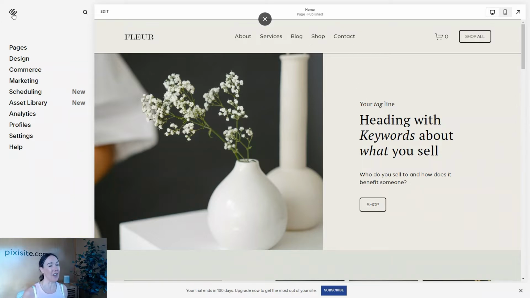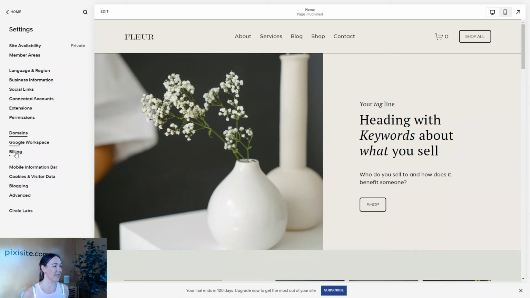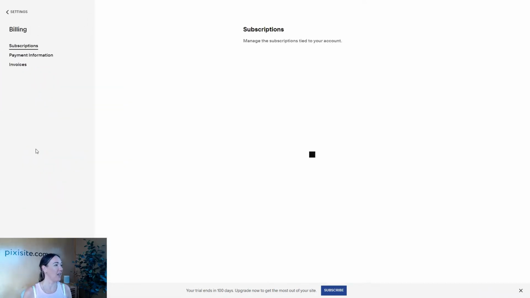So we're just here on the normal home dashboard of your website, and we're going to go down to settings. So click on settings. And then in here, you're going to find billing and click on billing. So in here, you can see that we've got subscriptions, payment information, and any of your invoices. So over in the middle here, you can see when the trial expires for your Squarespace website.